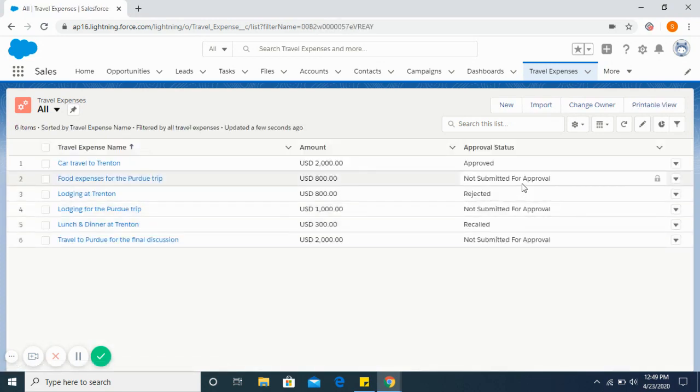As you can see, for the three records that we just created, the approval status has been set to not submitted for approval. That's because the default value for this field has been set to this. So when the record is created, it will have this value. Now let's submit all of these three records for approval.